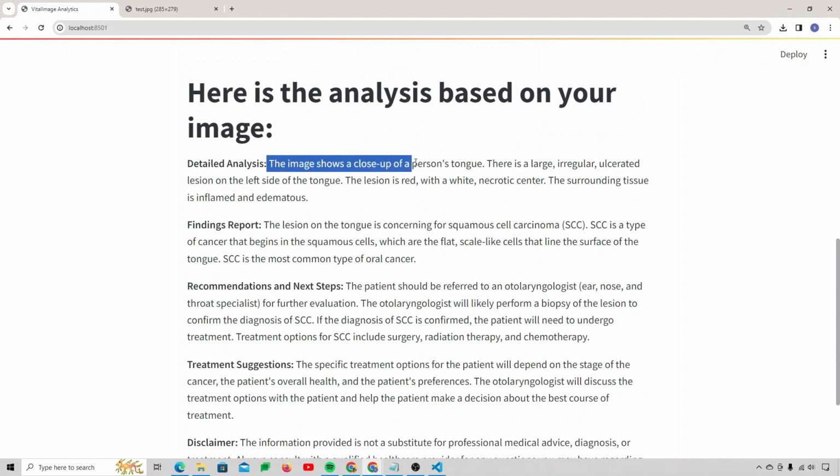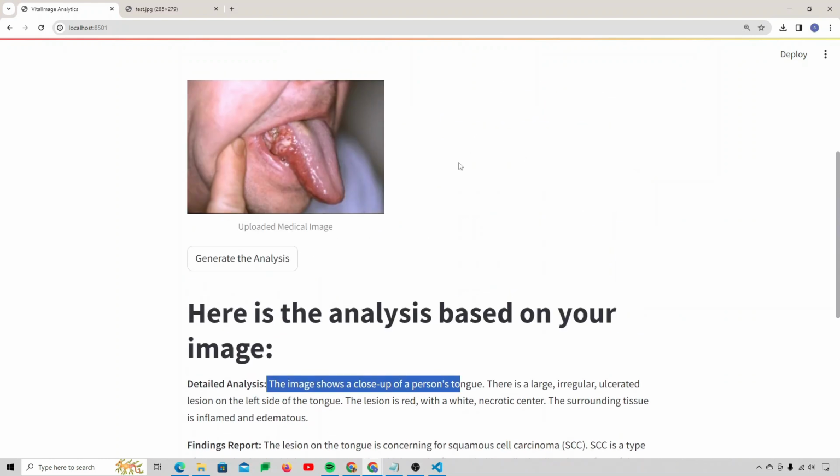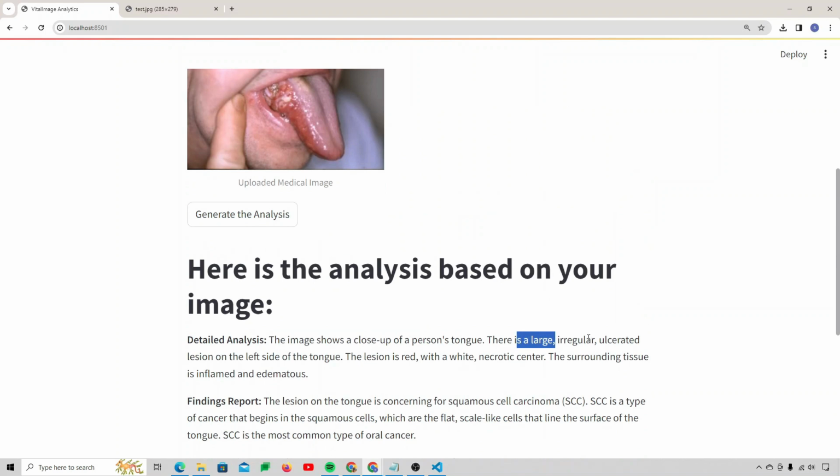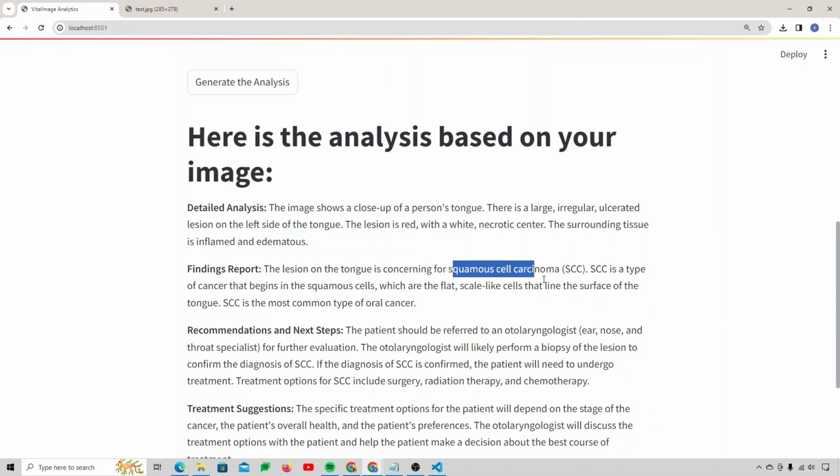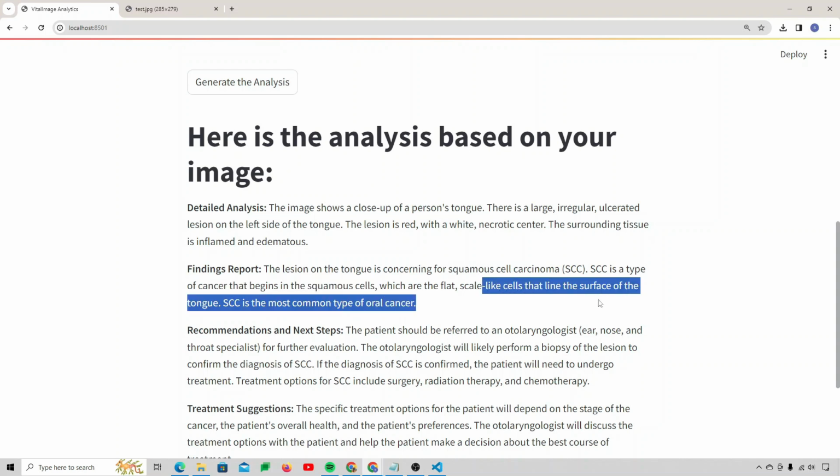First of all, you'll find the detailed analysis about this image. It says it's the case of lesions on the left side of the tongue. So this is the detailed analysis, you can read more about this. Then we have the findings report, which says this is the case of SCC, squamous cell carcinoma, which is a type of cancer. You can read more about this.